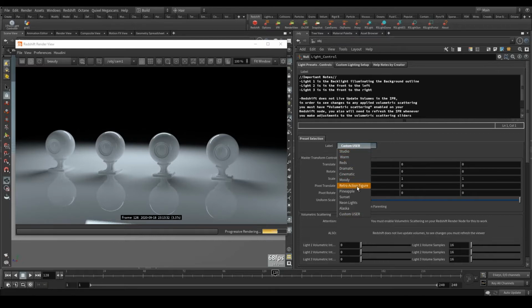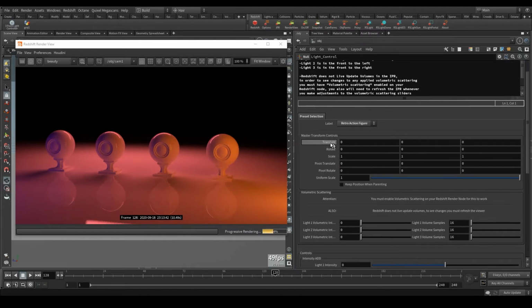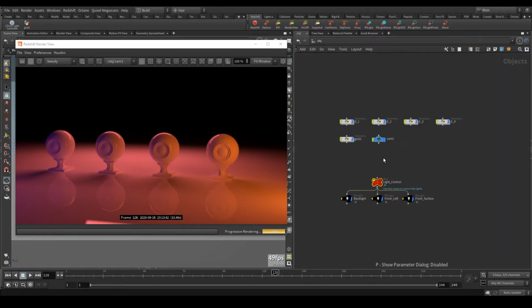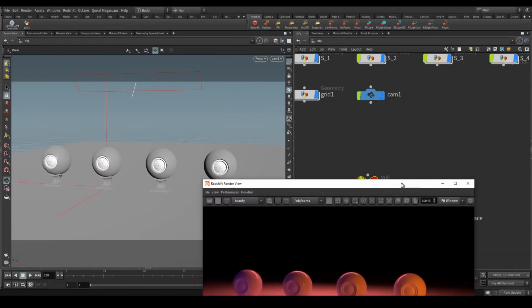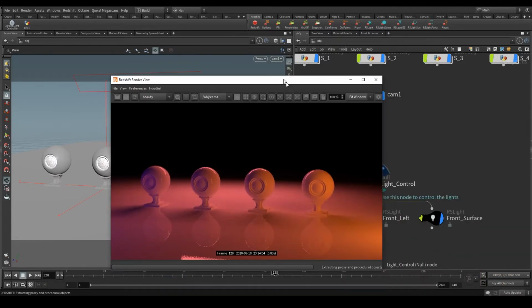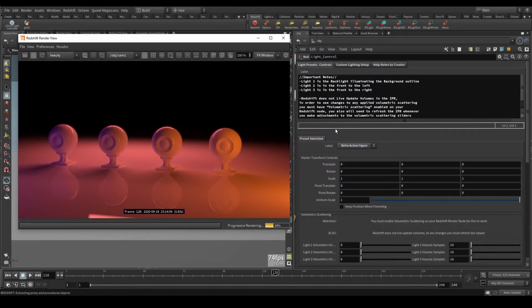But let's just go through some of these controls real quick. I'm going to leave it on retro action figure to show you. You can adjust all of these individually. So on your master controls, this is controlling the actual node itself. This node, you'll notice, is right in the center, right where you create a node. It's a null. That's where it is. So if you start moving this, it will actually move all 3 lights along with it.